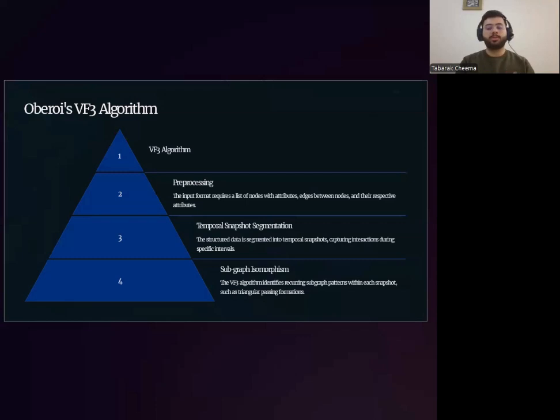Thirdly, and most importantly, we need to feed these formatted snapshots into the existing VF3 algorithm proposed by Oberoi. And this would help us to identify the recurring subgraph patterns, the passing formations or different team strategies played by a team in different games. And this overall technique helps us to bridge real world football data and Oberoi's framework, and enables us to identify the effective strategies and provide a better understanding of a team's dynamic behavior.